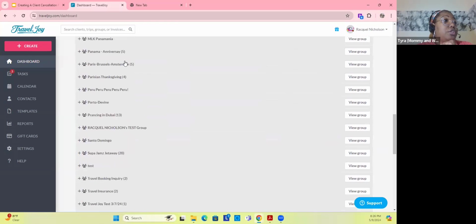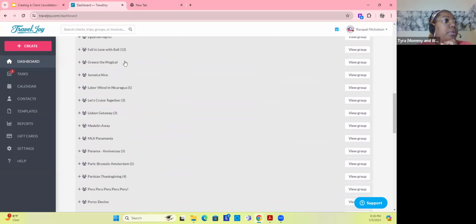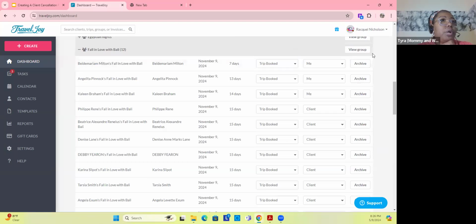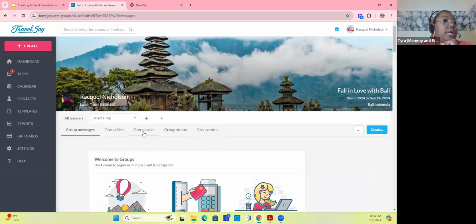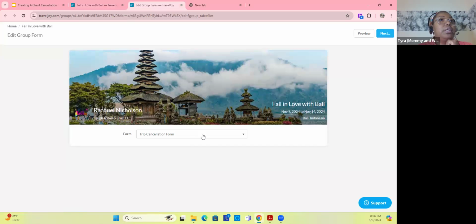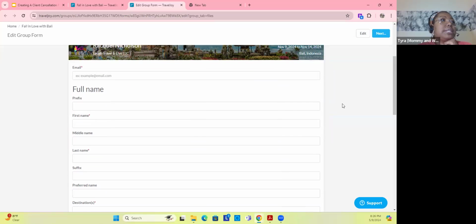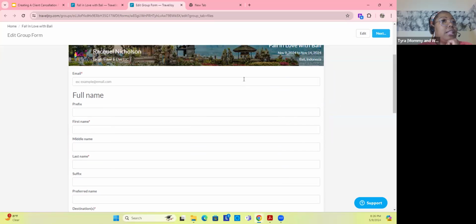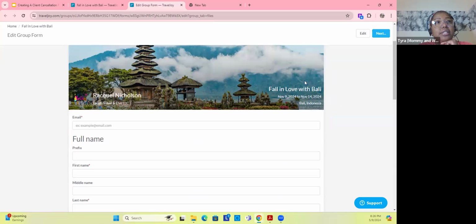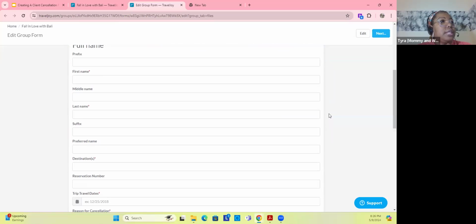Or if it's within a trip, you can put it within a trip too. For example, I have a Bali trip coming up, and I added that cancellation form and embedded it into this trip. So it comes up in the trip, and this is what it looks like. If somebody wants to cancel, I can send them this, and they already know it's their cancellation for their Bali trip.